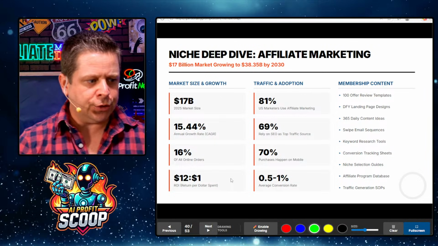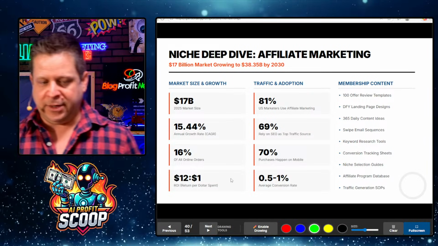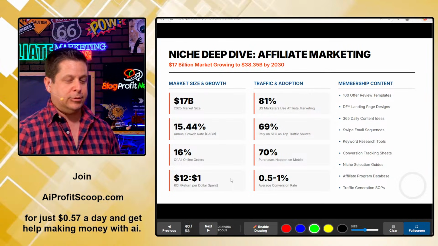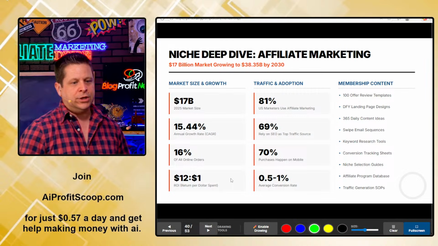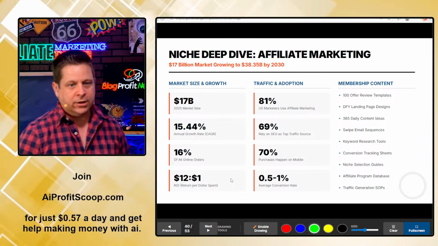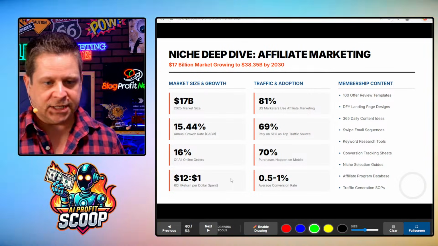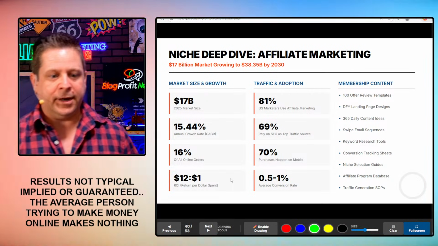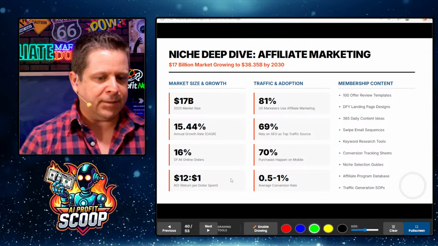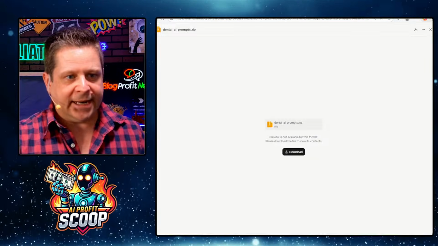Starting to look at the market size of these is where the rubber meets the road. If I was to go into the affiliate marketing niche, it's a huge market, estimated to be like $38 billion by 2030. And those are rough estimates. I would say it's probably more than that. Looking at content you can do with this market, like a lot of SEO, a lot of stuff going. You can do membership content, like 100 offer review templates, done for you landing page, 365-day content ideas, swipe email sequences, keyword research tools, conversion tracking, niche selection, affiliate program database, all kinds of stuff like this where it's systemized content, and that's where MANUS shines.